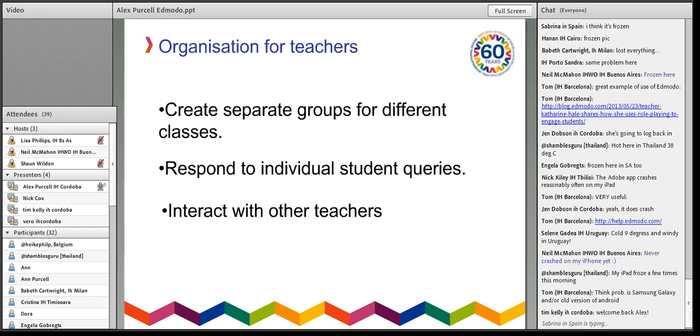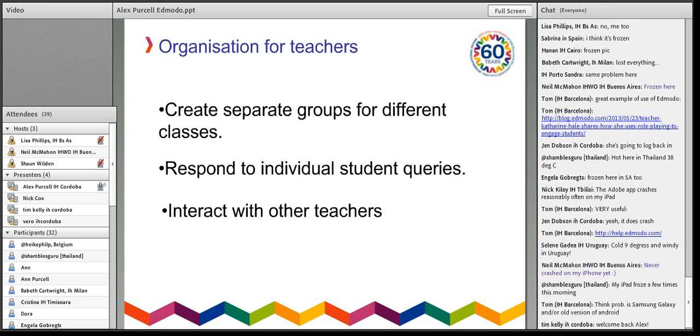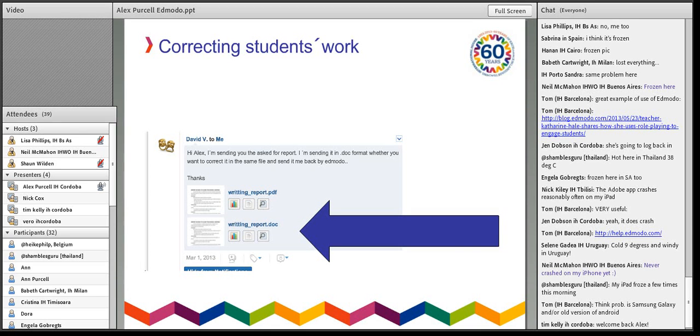Okay, so Edmodo also allows teachers to connect with other teachers. So from a professional development point of view, it's great. You can share ideas, see what other teachers are doing, keep up to date with the latest teaching news, resources, etc. Correcting students' work. You can see here, for example, that students can upload a piece of writing. I can view it on Edmodo and then also annotate it before sending it back.